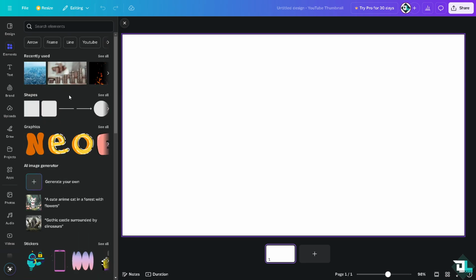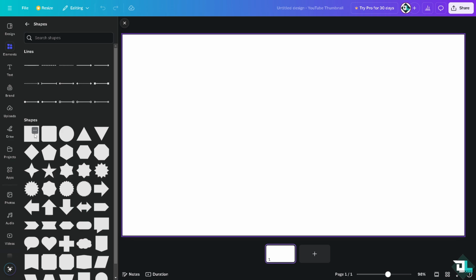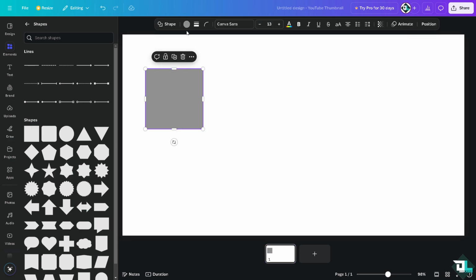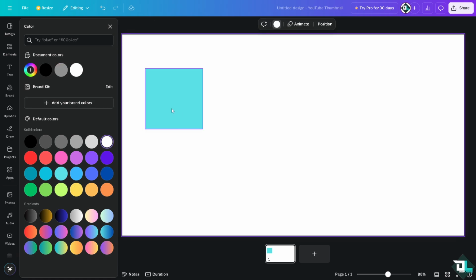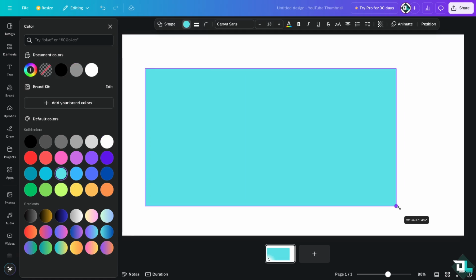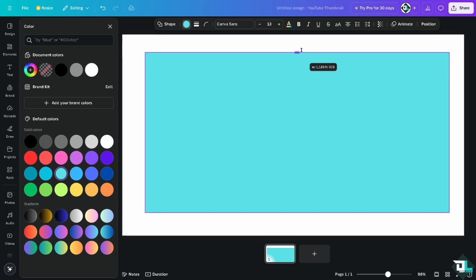Go to the shapes right here. Click that. And for example, I'm going to be selecting this specific shape. You see, you can, of course, change the color to maybe something that reflects your brand or identity. I'm going to put that in. This is going to be the shape, right?